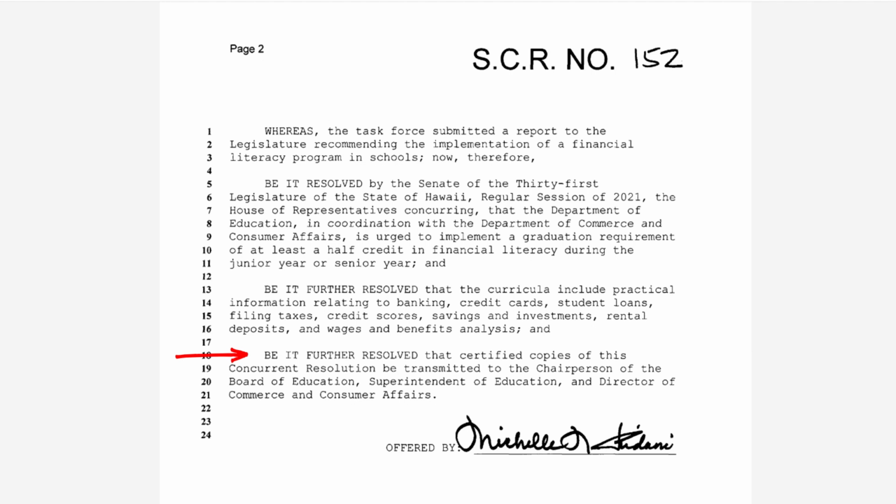This last clause is typical of what you'll see at the end, since resolutions do not go to the governor. Instead, if the resolutions are adopted, certified copies are sent to the specific entities or people that are identified in the content of the resolution itself to express the will and intent of the legislators.